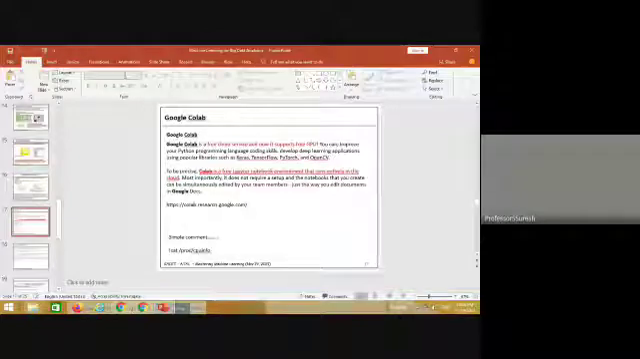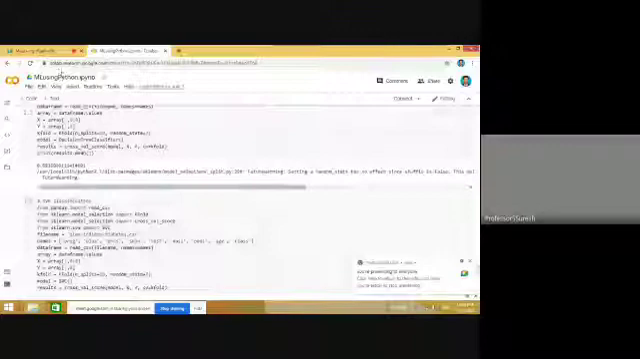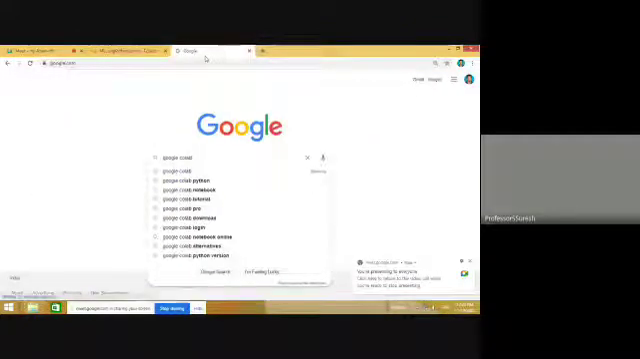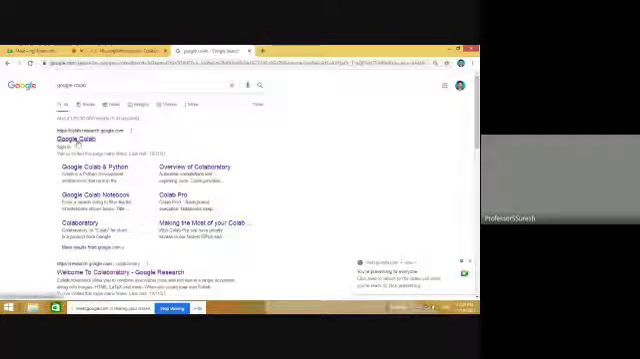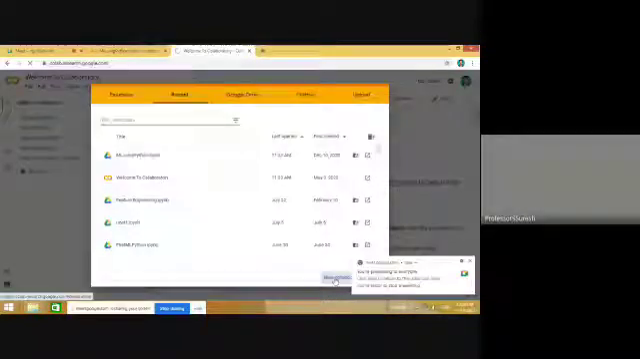So let me open Google Colab. How does it look? Look at this Google Colab. If you type Colab, then automatically you get Google Colab. Click Google Colab. Then if you want a new notebook, go to File, New, and you can create a new notebook.